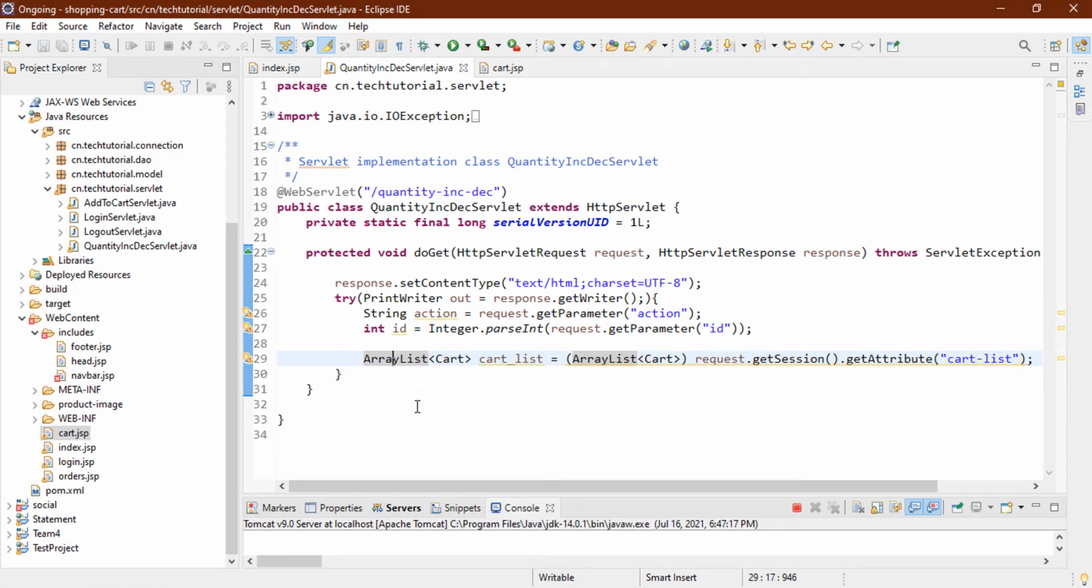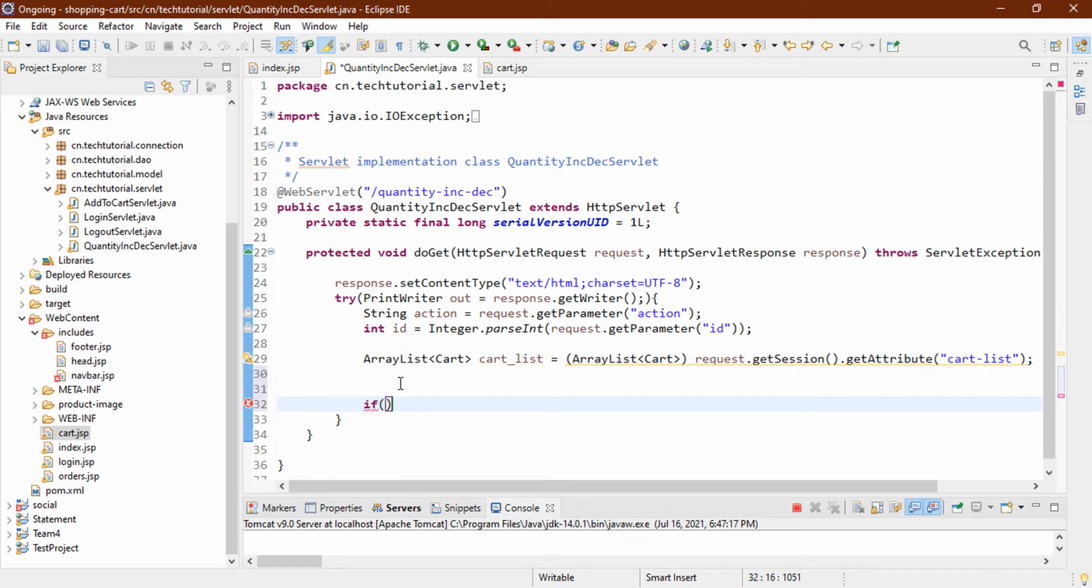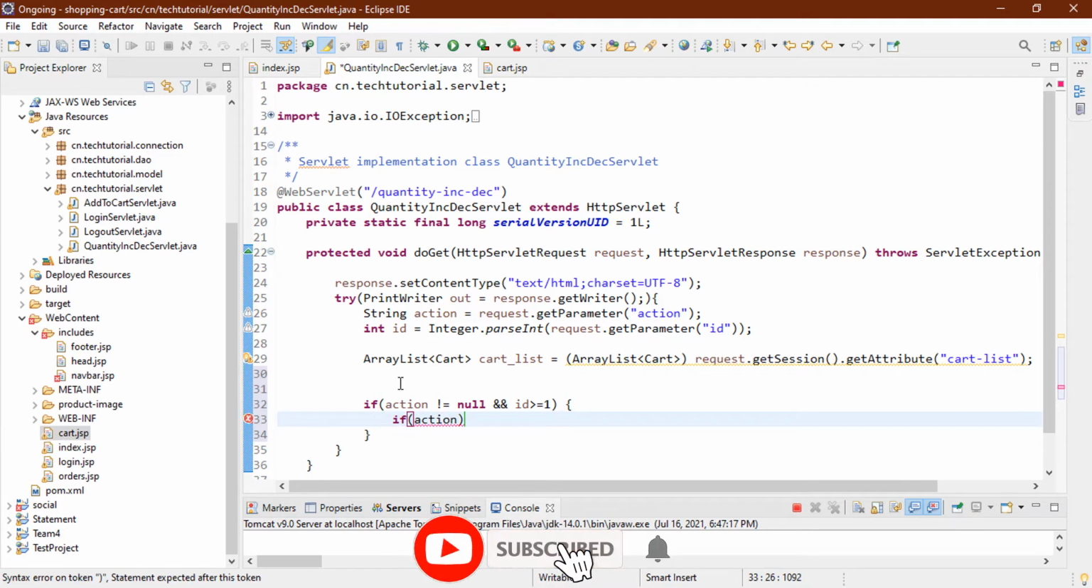We are done so far, and now I need to set some conditions. First, I would like to check that we are getting all the parameters from the URL. So let's say action is not equal to null, and id greater than or equal to 1. The id should be greater than or equal to 1, so not 0 also. Now I'm checking that condition. We are getting some action, just increment and decrement. Within that action, we perform our quantity increment and decrement.